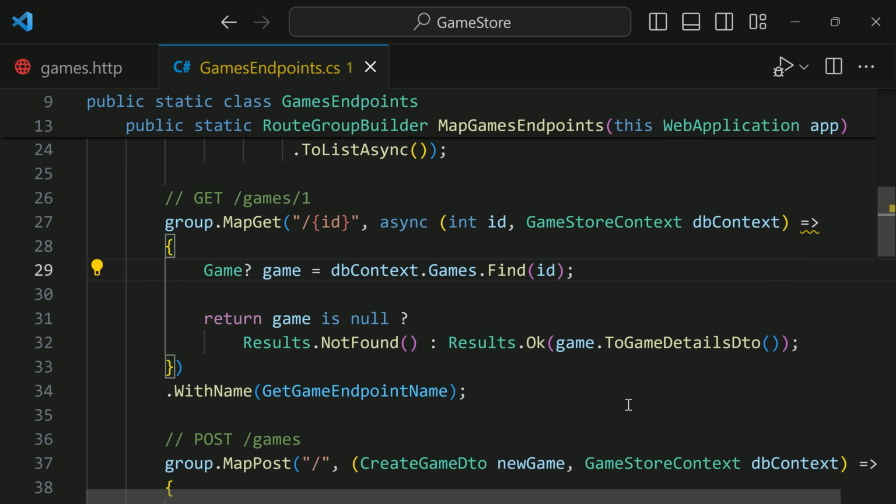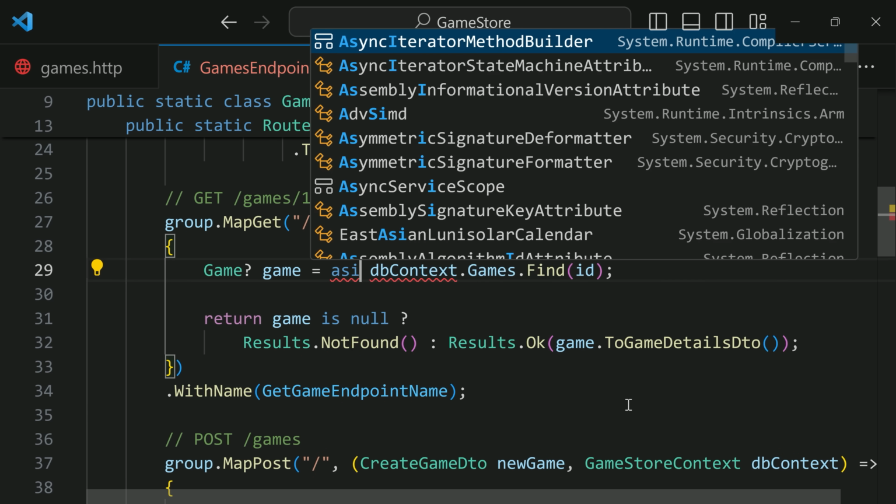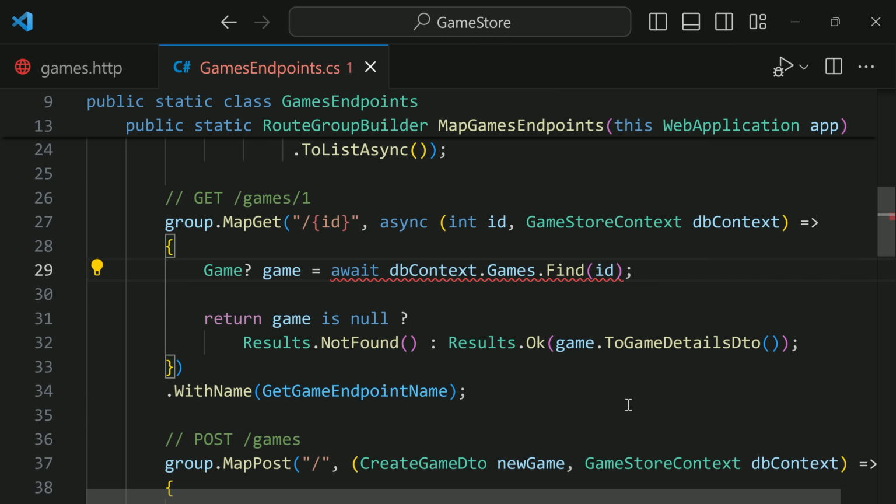In this case, that's going to be this line here where we go ahead and find the game. So we're going to say await, all right? But of course, find is not an available method. It's just a simple find method that we need to now transform into FindAsync, just like that. So now, just like in the previous method, ASP.NET Core is going to start a task to find the game, and it's going to go back to it when the game is actually retrieved from the database.